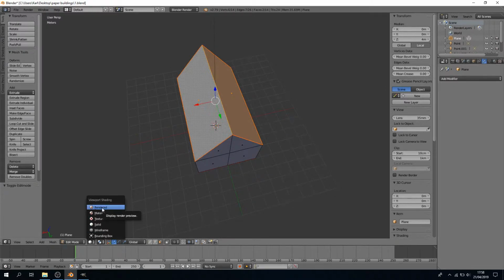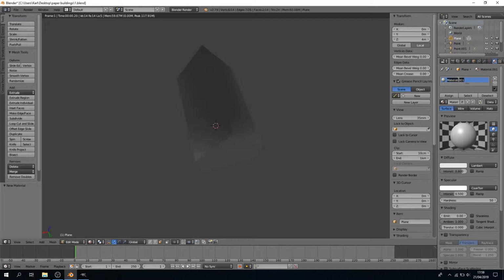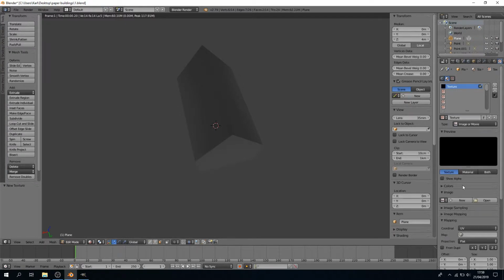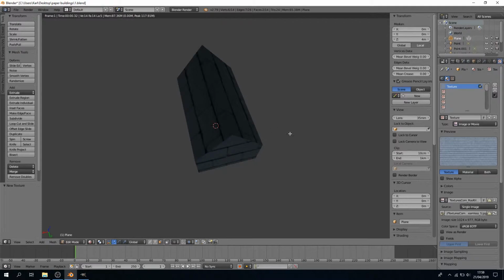First, setting this to rendered. Going to create a new material, which I'll call slate. I'm going to set the specular intensity way down. Otherwise it's going to end up looking shiny, which is not a look I'm going for, and going to the texture tab. Okay, open, and I've got my slate texture over here.